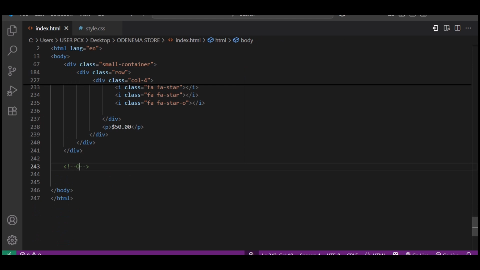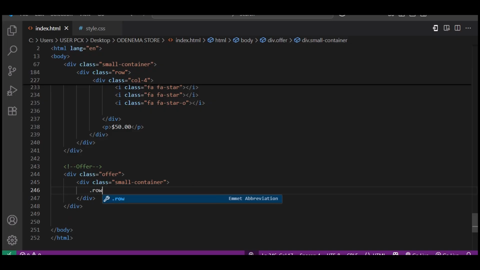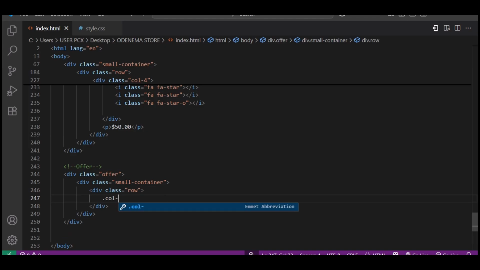So after the whole div, let's bring another section or another comment, which is offer. So let's bring a div called offer. Inside that div, we'll bring another div called small container. Inside that small container, we'll bring another div called row. Inside that row, we'll bring a column called column 2. So copy that one and duplicate. So we have 2 columns.